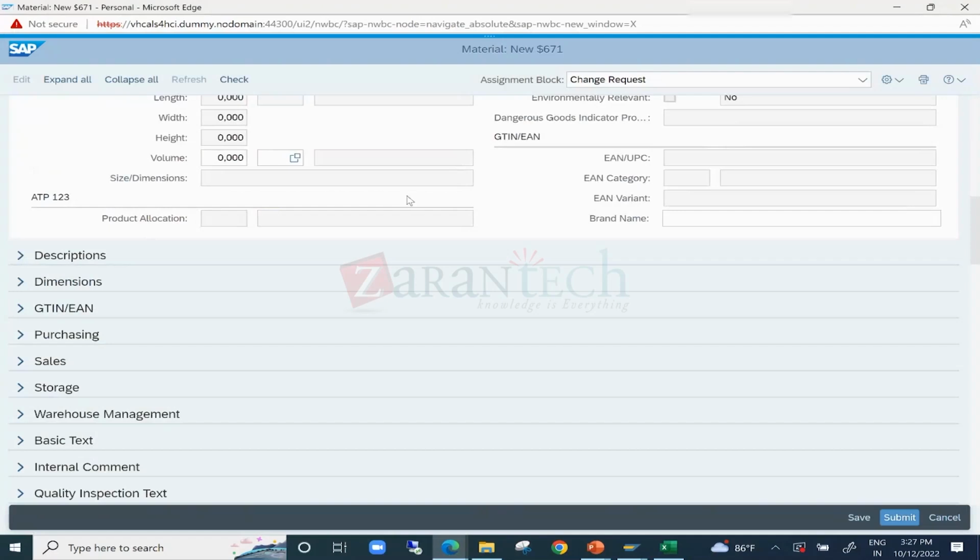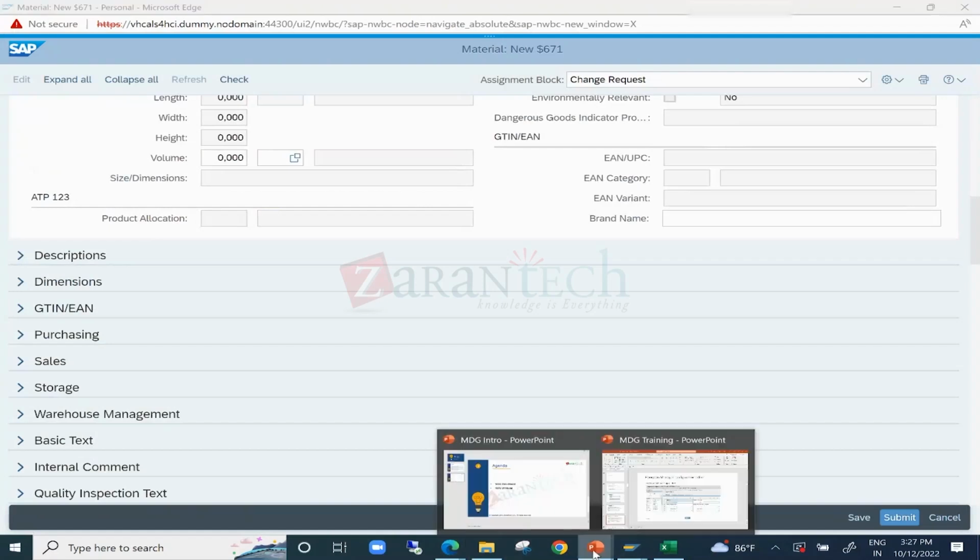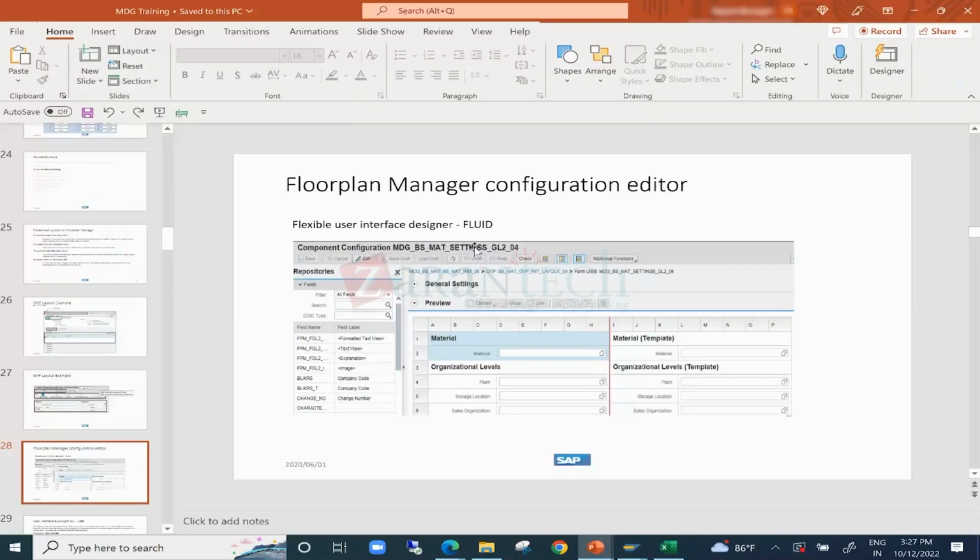You need to open this UI application in an editor. That editor, we call it the fluid editor, Flexible User Interface Designer. Okay, so this is the fluid editor. This is how your fluid editor looks in designer mode. The same material UI that I showed, now it is in the fluid designer, this editor.